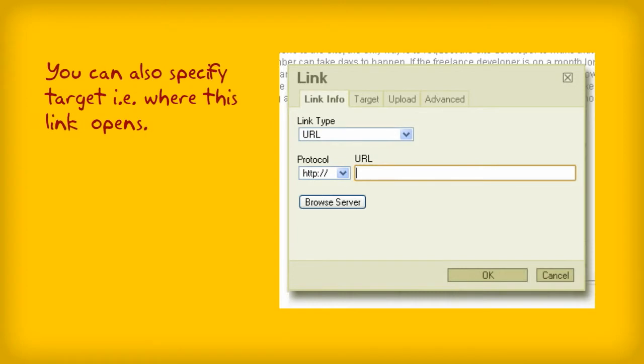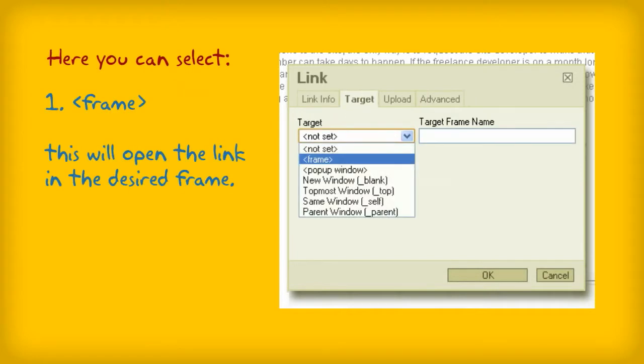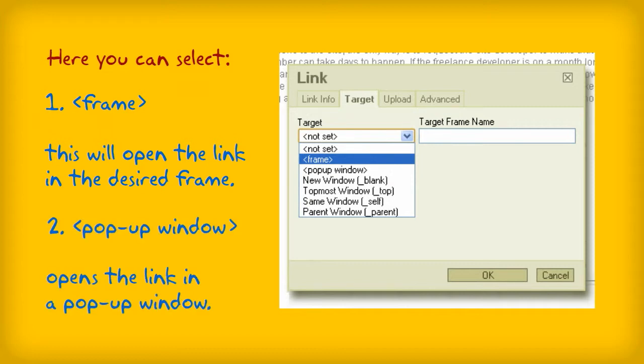You can also specify target, that is where this link opens. Click on target. Here you can select frame. This will open the link in the desired frame. Pop-up window, which opens the link in a pop-up window.